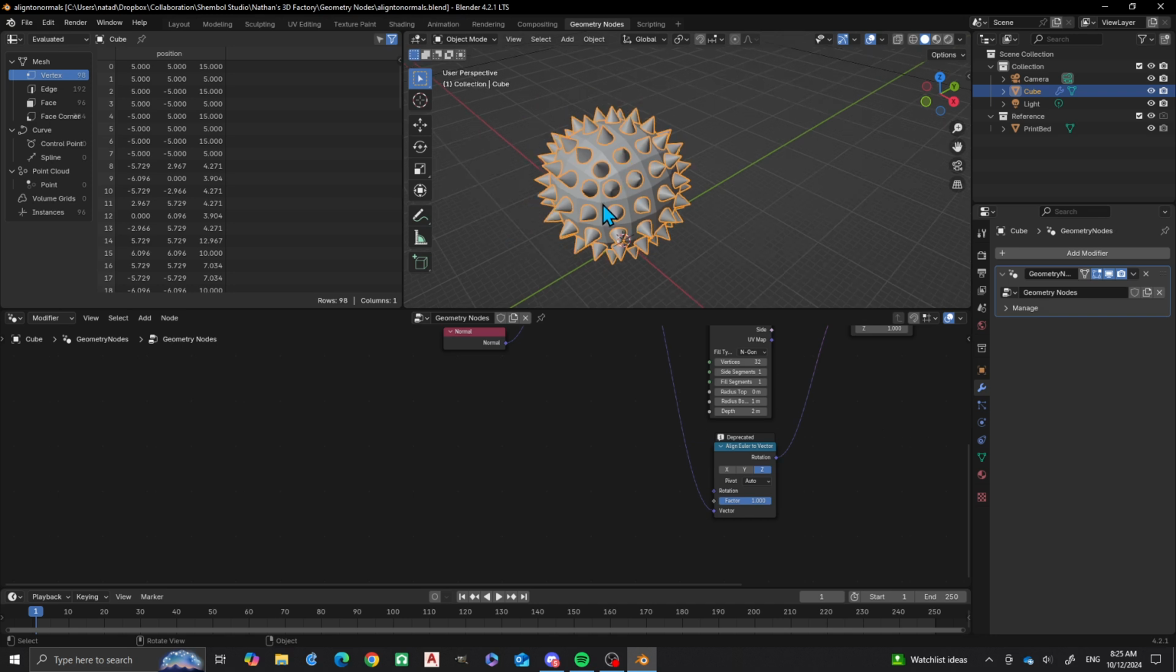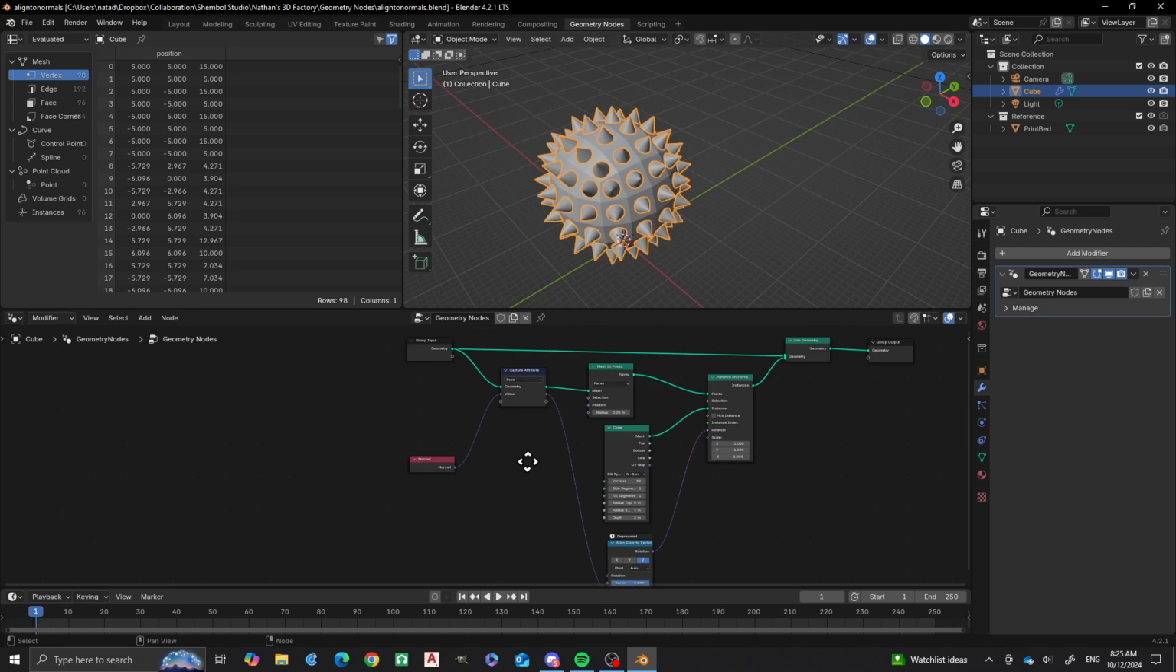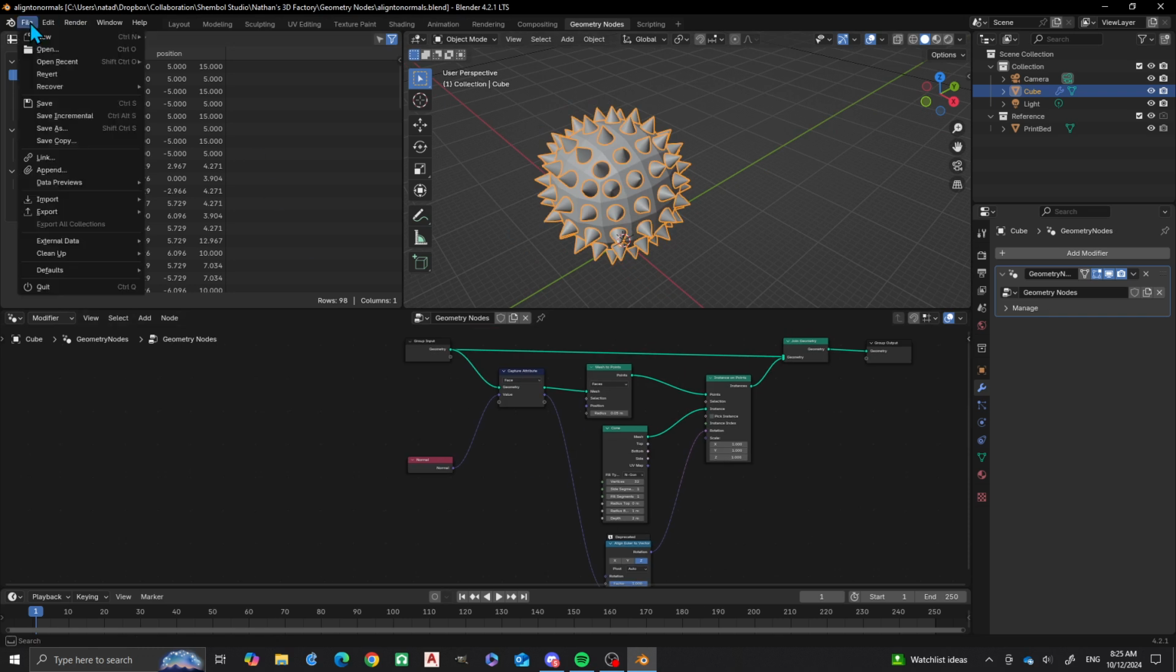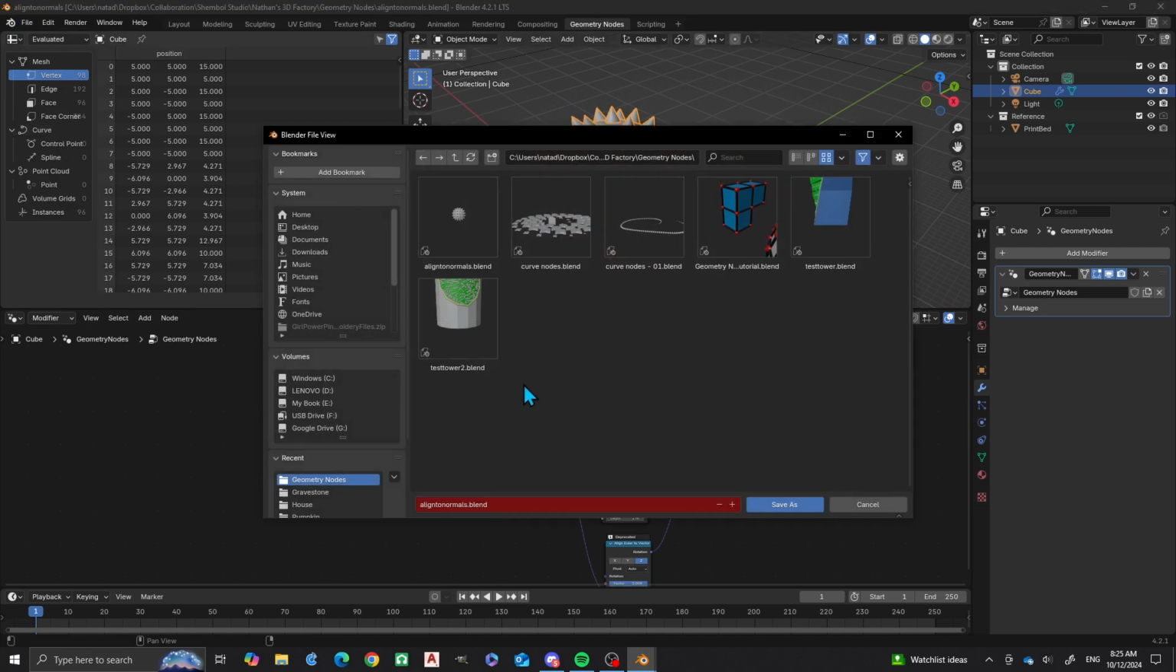So, we have our node set up, and I'm going to save this as a new project. I'll do save as, and I'll just call this color spikes.